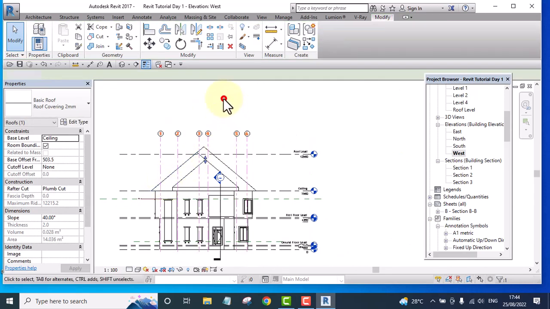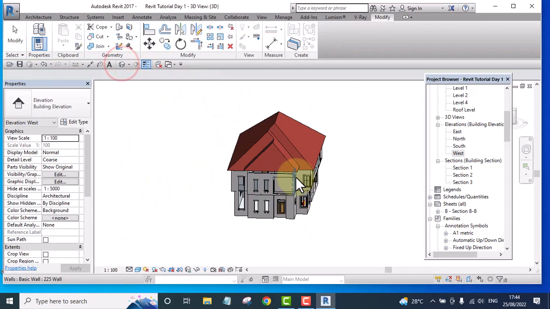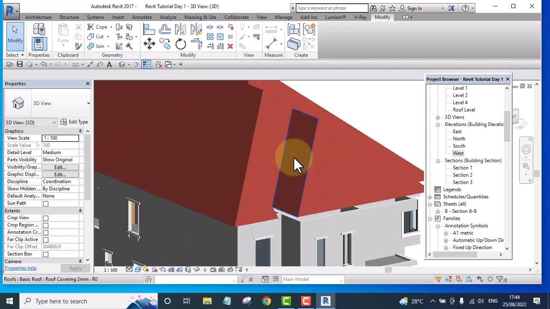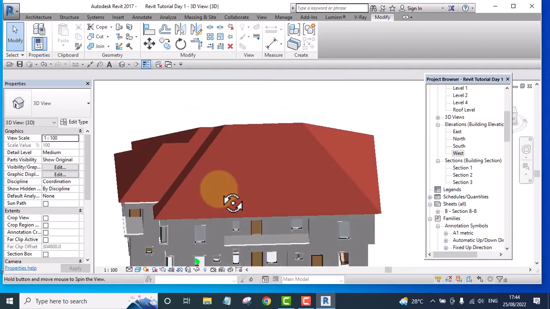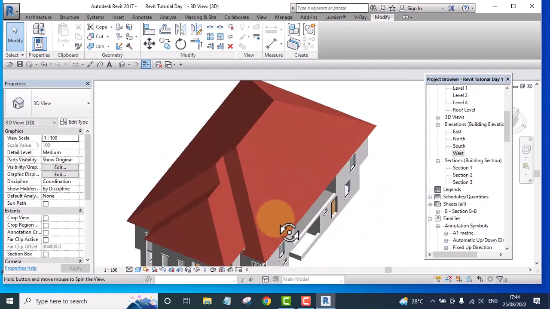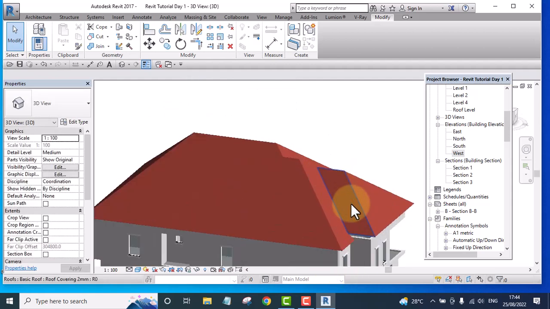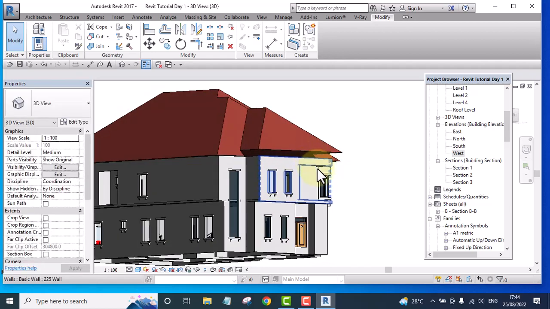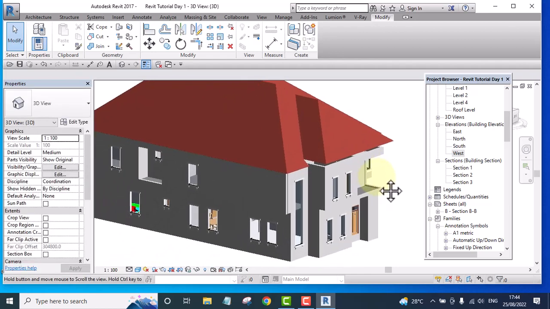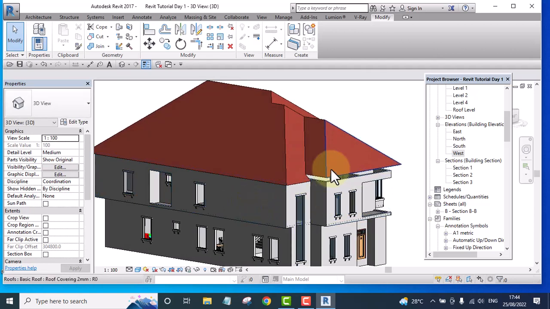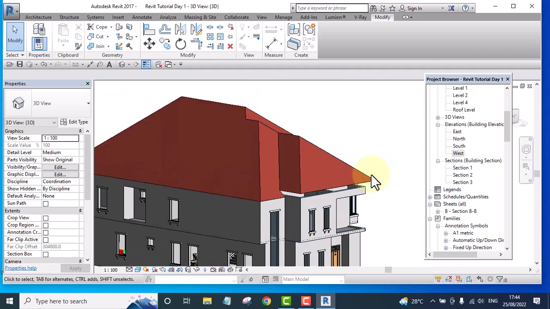Okay, now let's look at it in 3D. Now you can see that those gaps have been closed. Can you see that the gap has closed? Oh yes. Okay, so that is how you create this kind of roof. We are going to modify this later on.